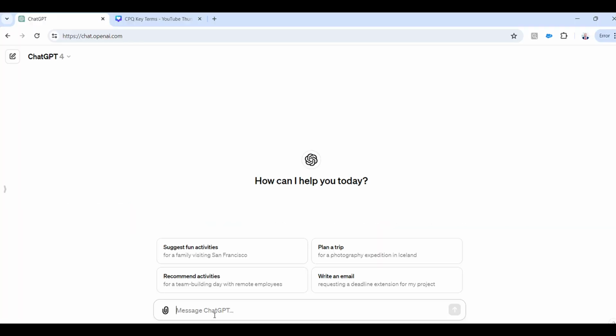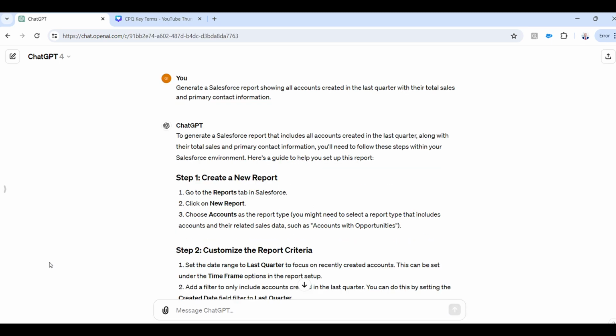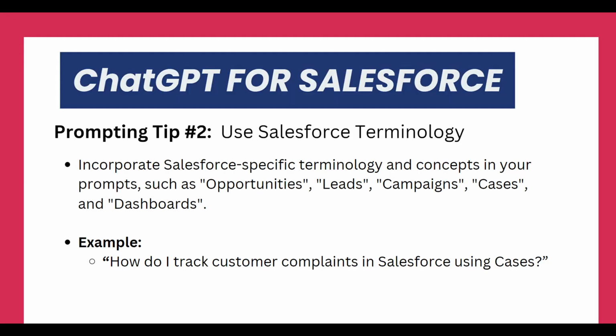contact information. So if we take that exact prompt and enter it into ChatGPT, click enter. As you can see, the prompt that we used returned pretty detailed steps. Because we provided precise details to help ChatGPT understand exactly what we needed, we've improved the accuracy and relevance of this response. Jumping to the next prompting tip, number 2, use Salesforce terminology.